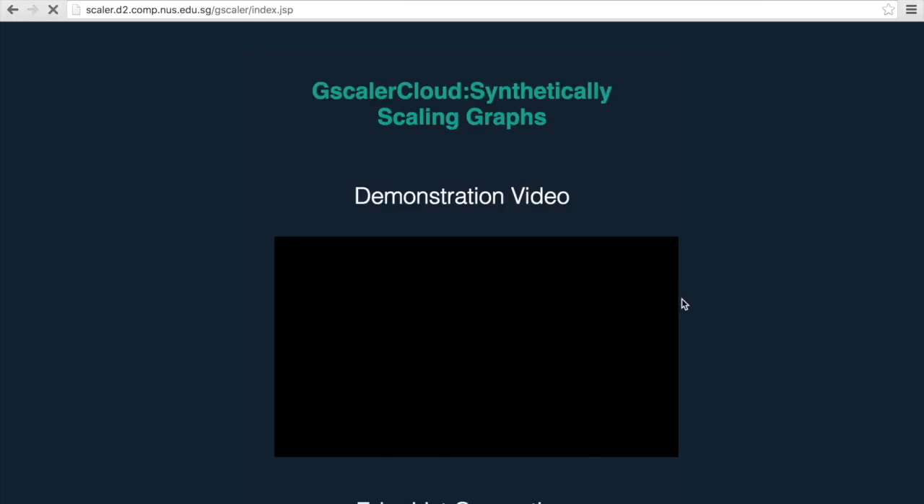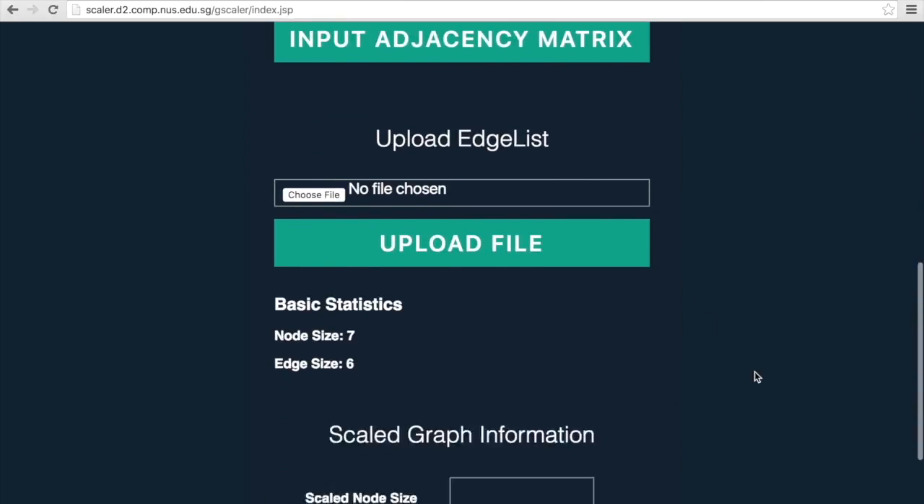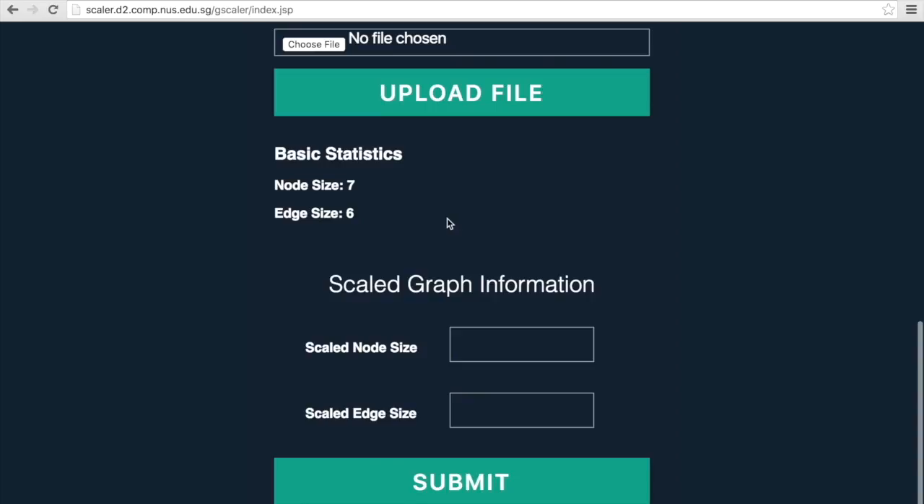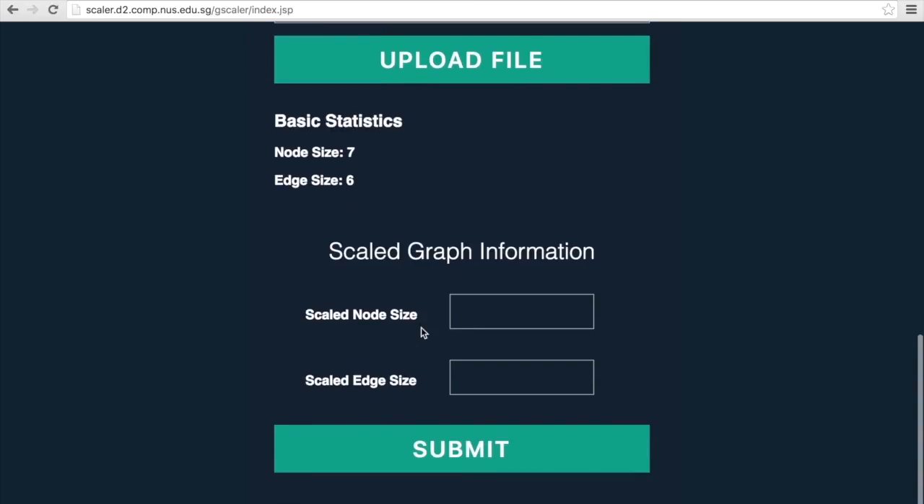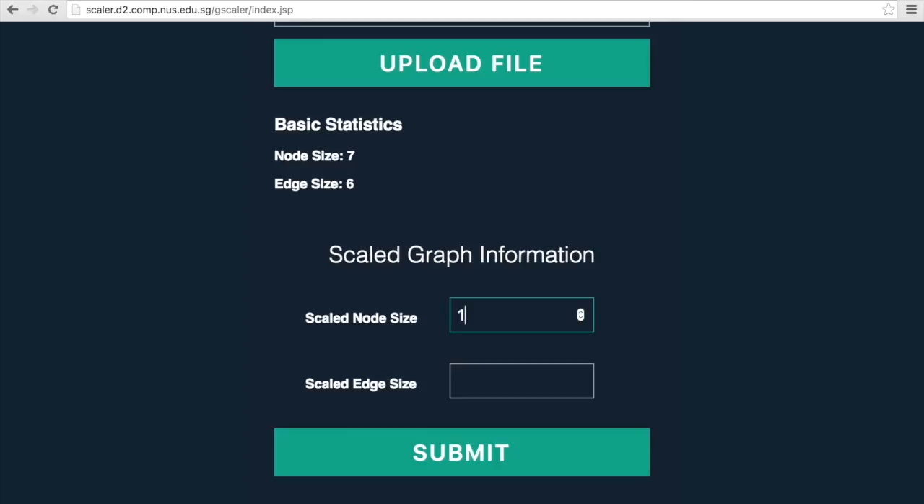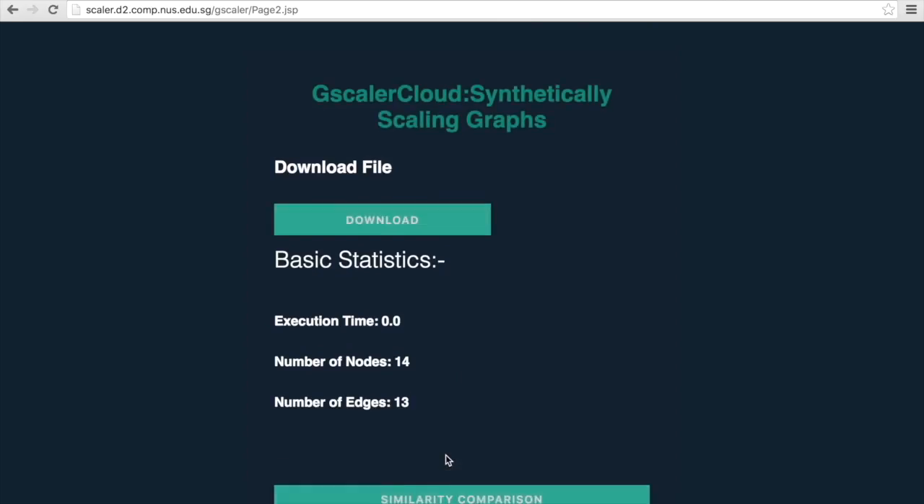After uploading the edge list file, the edge size and the node size of the original graph are displayed. For this demonstration, we are using a graph which has 6 nodes and 7 edges. Suppose the user wants the scaled graph to have 14 nodes and 13 edges. The user is required to enter the scaled edge size as 13 and the scaled node size as 14 and click on the Submit button to rescale the graph.